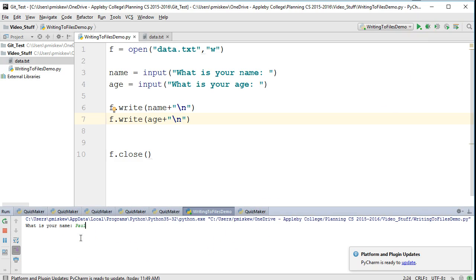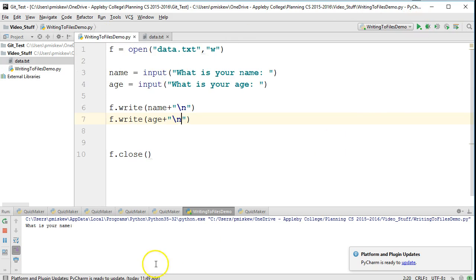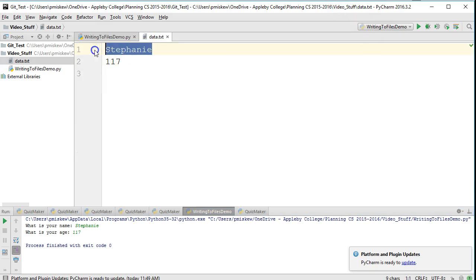What is my name? Paul. And what is my age? 99. And now I have my name Paul, and I have my age 99 in the line below. That's the structure of my file. I know that it is always name followed by age. And I run this again, I put, say, Stephanie, and I put 117, name followed by age.